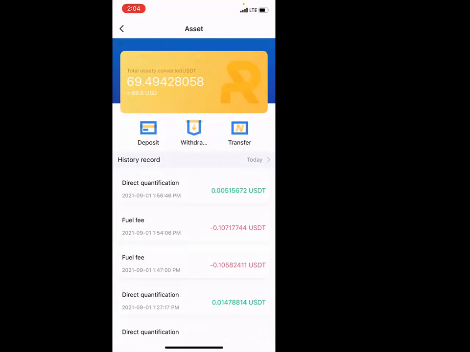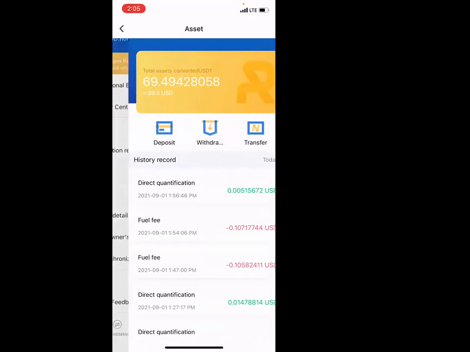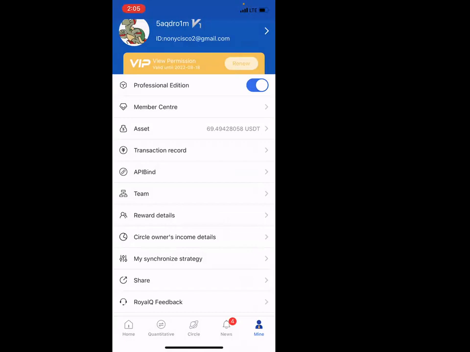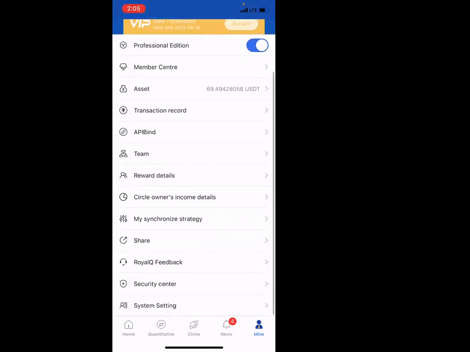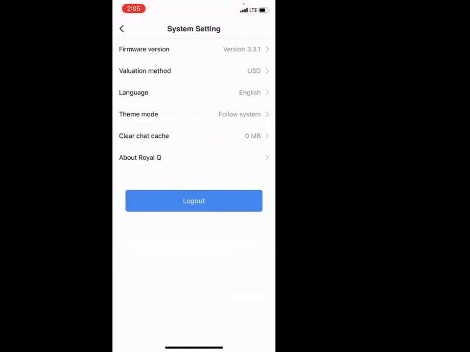Okay, I think we are making serious progress. I wanted this video to be very short, but I think it's important we go through this navigation, how to navigate through our RoyoQ app. You can go to system settings. You can see where you can actually log out. All right, good. So let's just leave that.